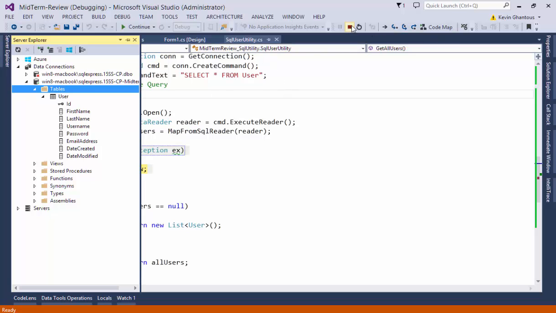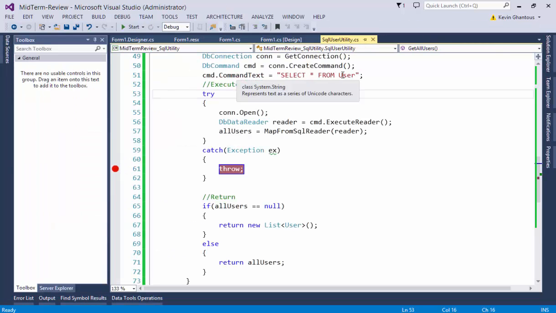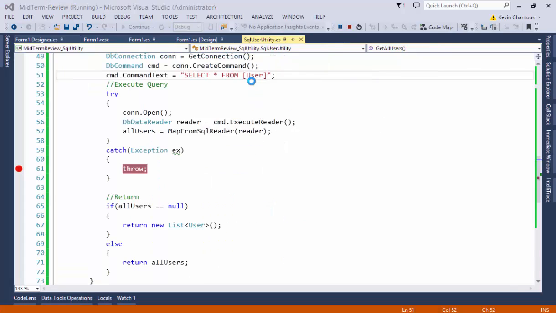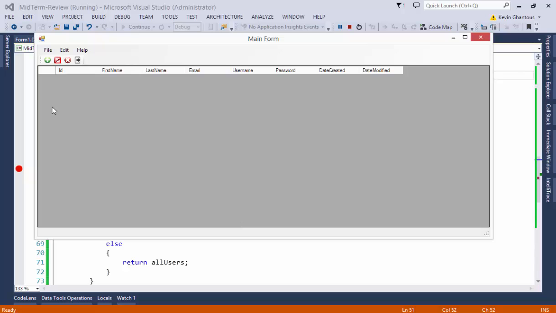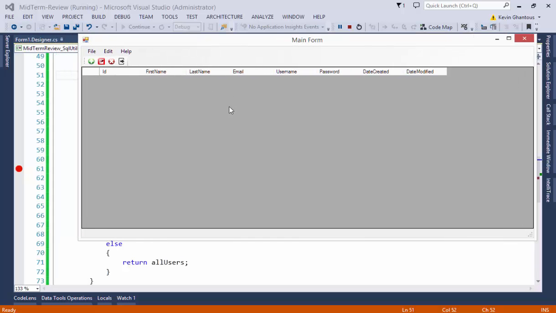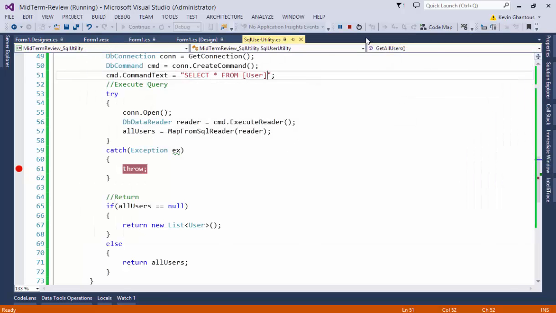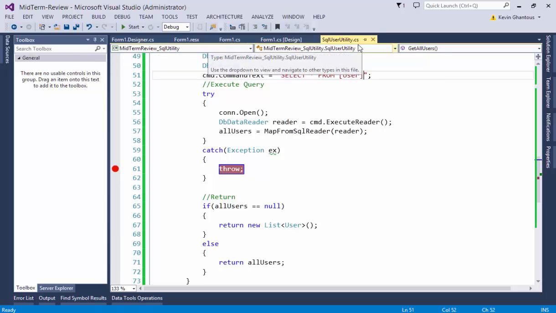Oh. User is a keyword in SQL, so I need to put that in square brackets. And there is our users table. You didn't know that was a keyword. That would take you a lifetime to figure out. And it has taken me a lifetime to figure out. So, user is a keyword.